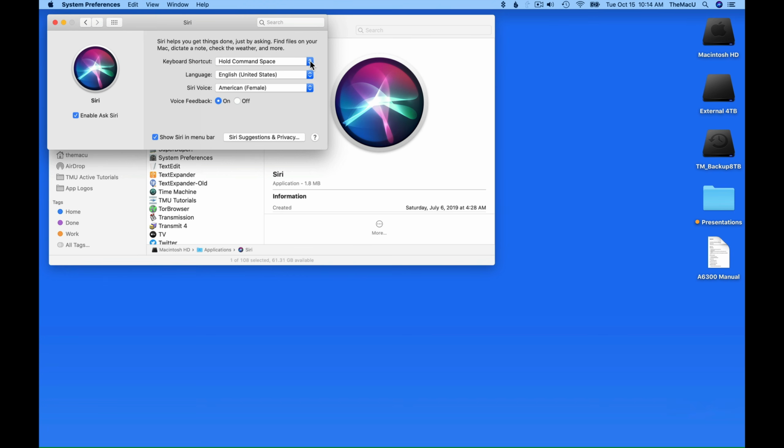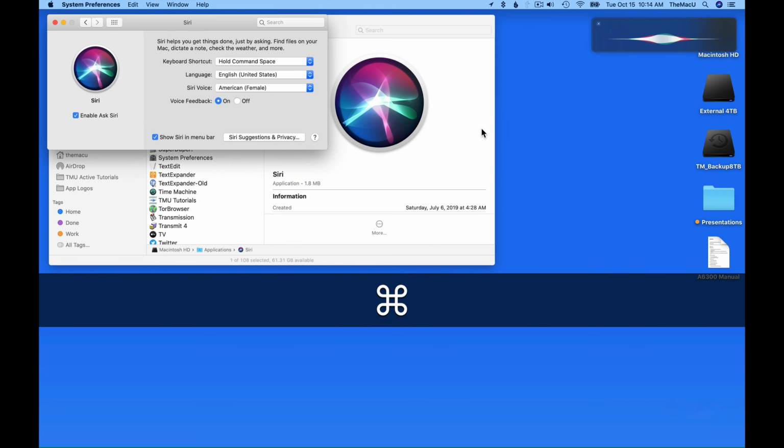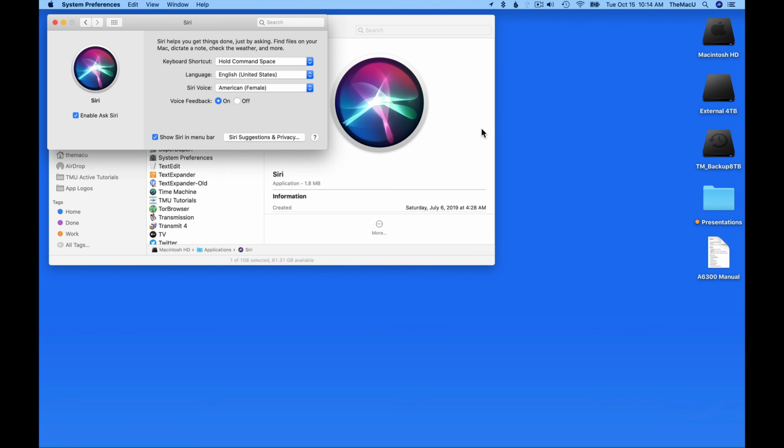Here in the keyboard shortcut menu, we have a few options. Of these, I prefer Hold Command and Spacebar. Command space is already the shortcut for bringing up Spotlight Search, but the Mac does a good job of knowing the difference between doing a quick press of Command space and holding these two keys down to start Siri. You can also set up a custom keyboard shortcut for Siri if you like.